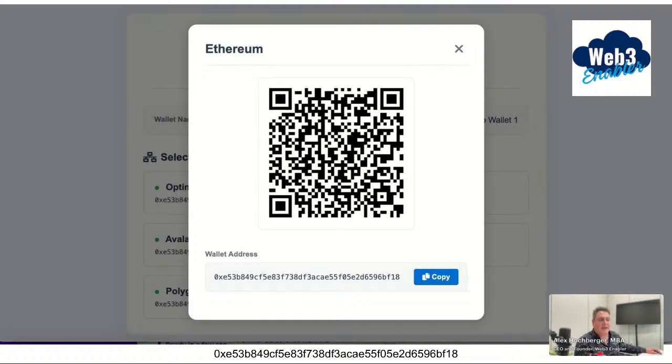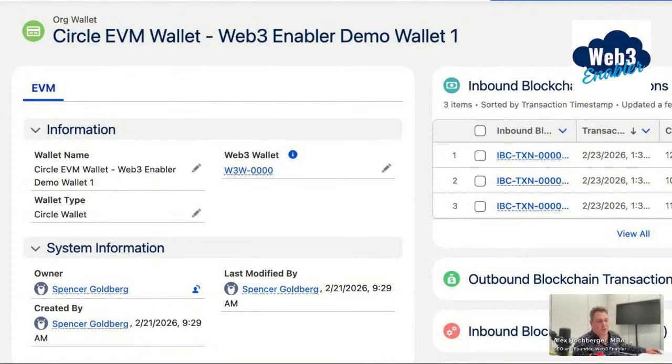By the way, in the case of a standard wallet, like a MetaMask or Coinbase, you're going to see the same address on all L2s. In the case of Circle's technology, you have a different address on each one, and that's why you have different QR codes. So in that Circle wallet, you see all of those components again that we've seen before.